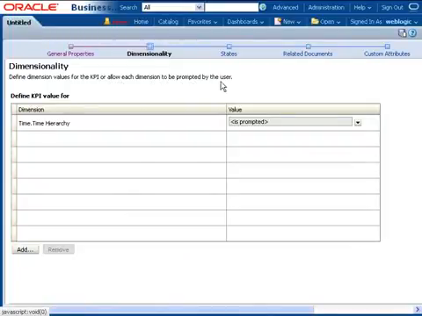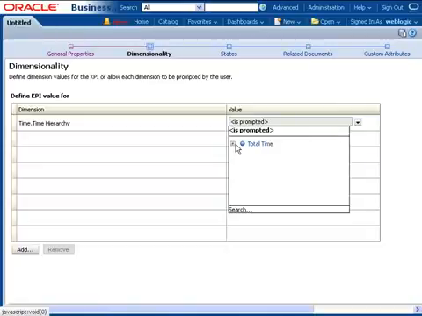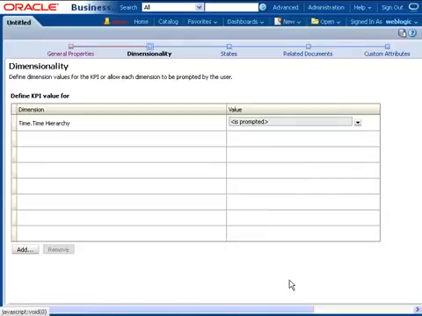Allow each dimension to be prompted by the user. What option is available here, sir? Is prompted is available. In place of is prompted, if I want, I can pass one particular value here. If I pass 2006, what will happen, sir? It will give you the data corresponding to 2006. I don't want to pass any value at this point of time. At runtime, I am going to select all those things. At that moment, we need to select is prompted. I gave is prompted. Let us go for add.